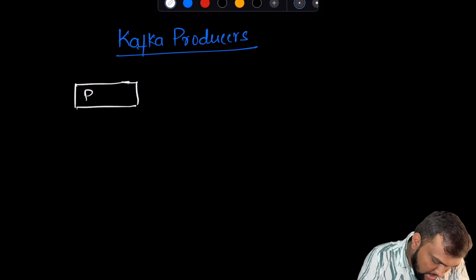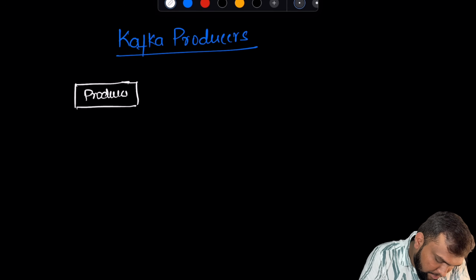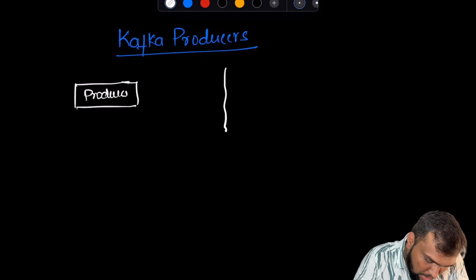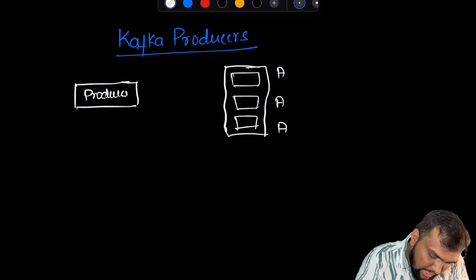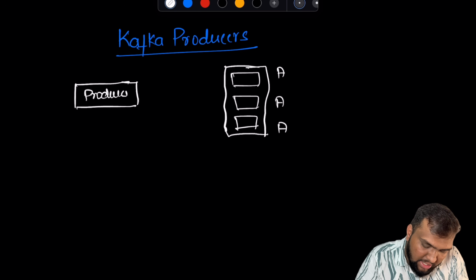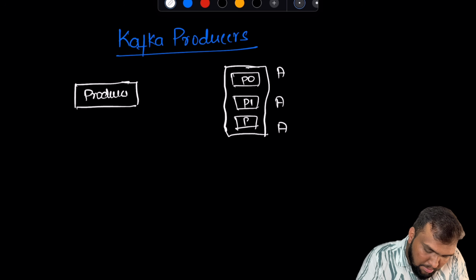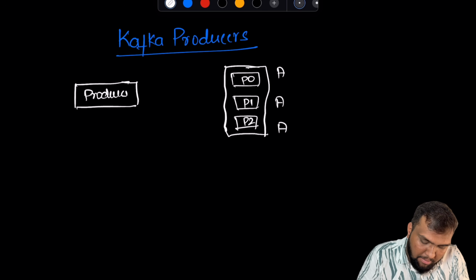Let's assume that this is a producer. Let's take this as an example. This is your producer and you have a topic here. Inside that you will have partitions. Let's take this as topic A, topic A, topic A again. Don't get confused, these are not separate topics. This is a single topic with multiple partitions. Let's assume this is partition P0, P1 and P2.